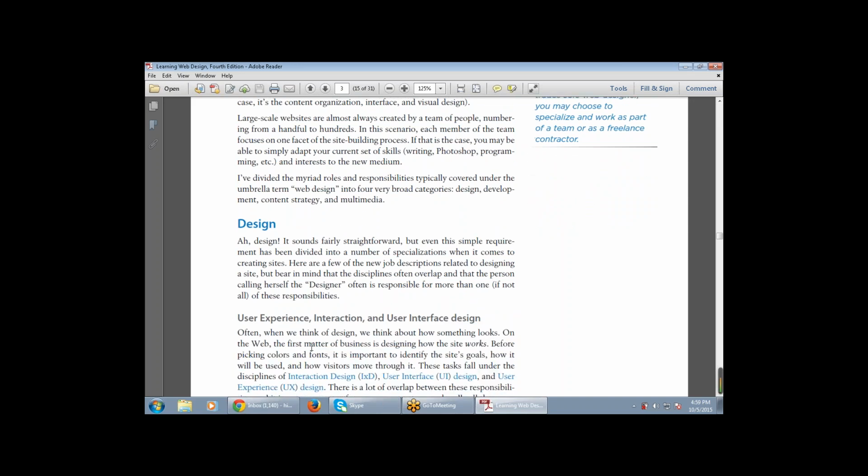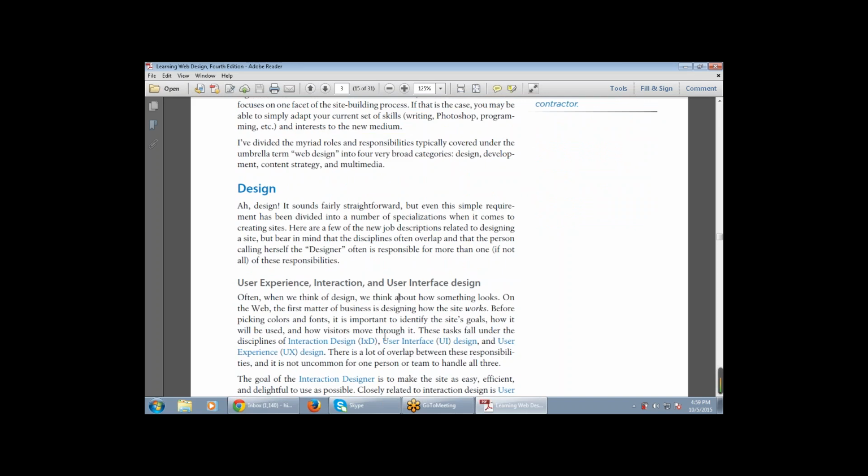Now, user experience, interaction, and user interface design. These are the multiple parts. What is the role of user experience, interaction, and user interface design? Often when we think of design, we think about how something looks. That is the interaction used with the designing part.